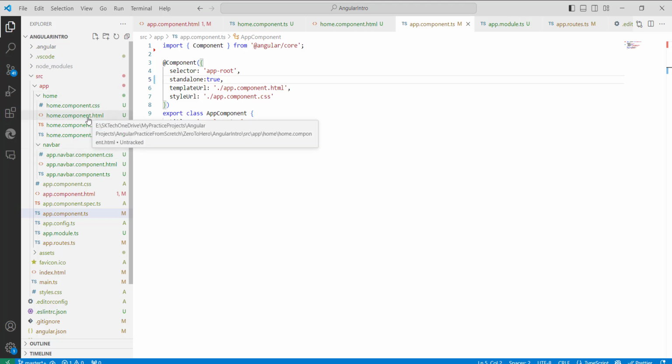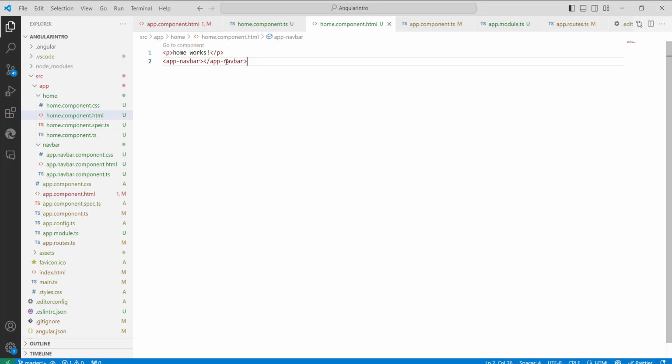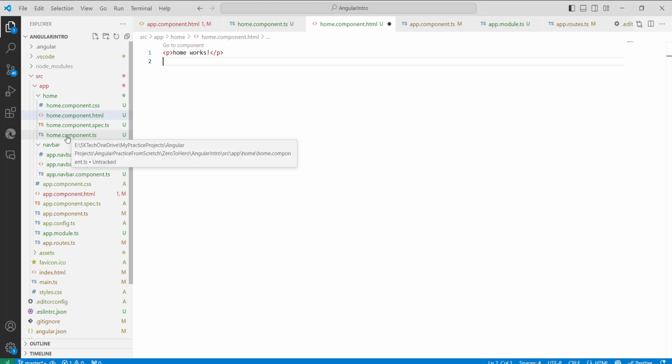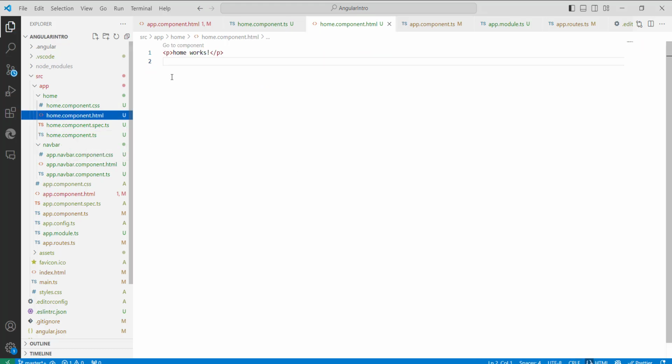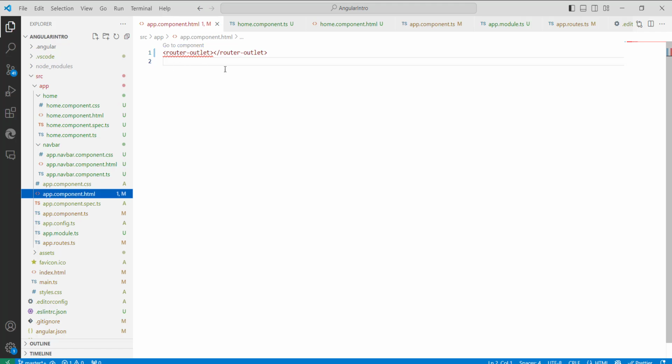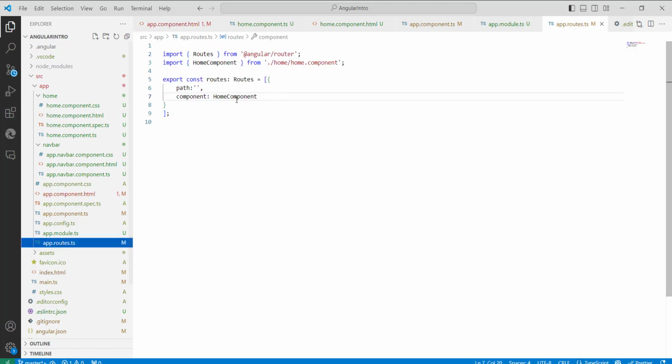Let me go to the home component. This is for a different purpose, so I can show you what exactly happened. In the home component, only one message, homeworks, will show. From the app component.html file, leave out this error message. In the app.route.ts file, we are just sending it to go to the home component page. Okay, so this is all about this.